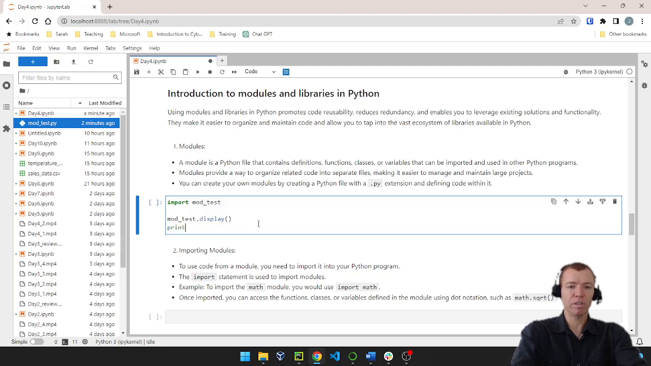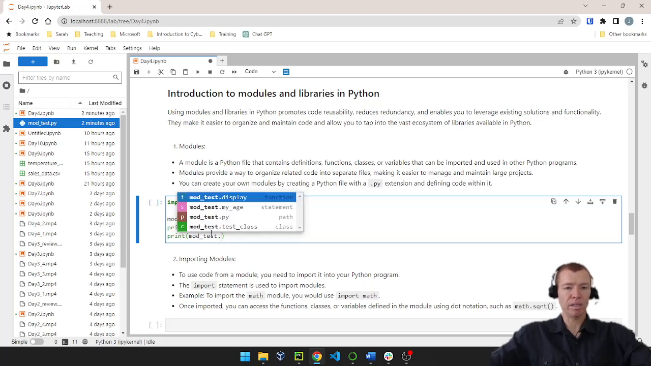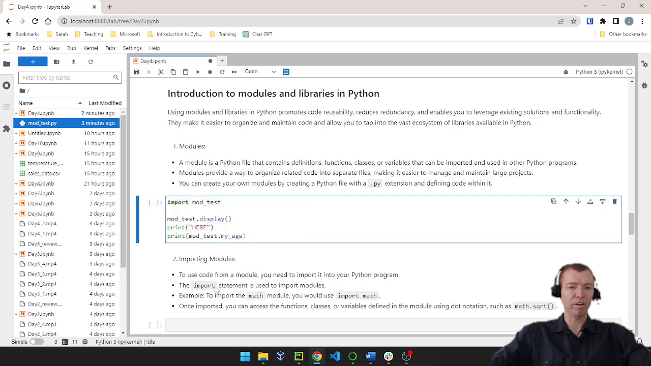Let's go ahead and just print something here. And this is my favorite debugging statement. I just write the word here to know that my code actually got to this point. I usually comment those out when I'm done or remove those, but this is just a good, quick, easy way to debug to let me know that my code actually gets here. And then we're going to go ahead and print out that constant, mod_test, and I use autocomplete by hitting tab. And I'm going to say dot tab again, and I'm going to find the myAge variable.